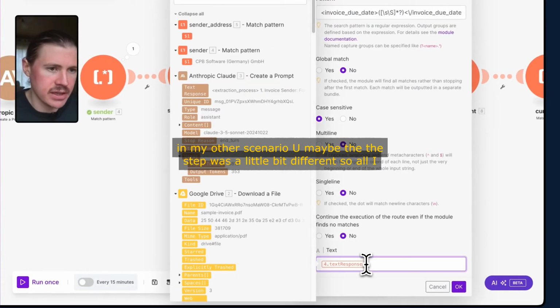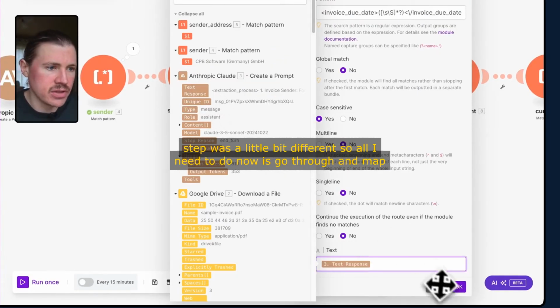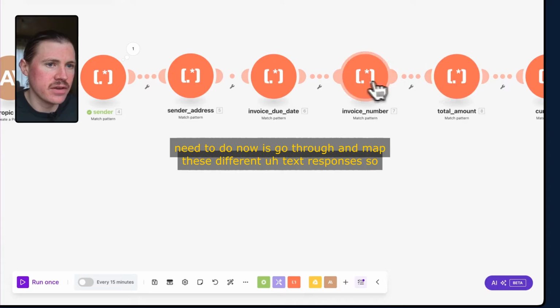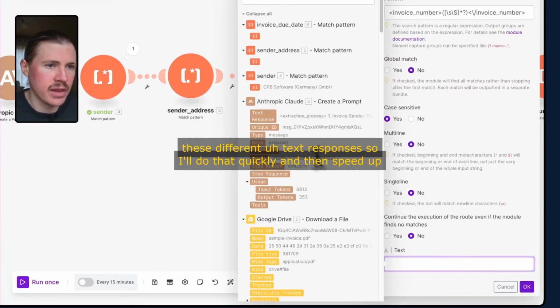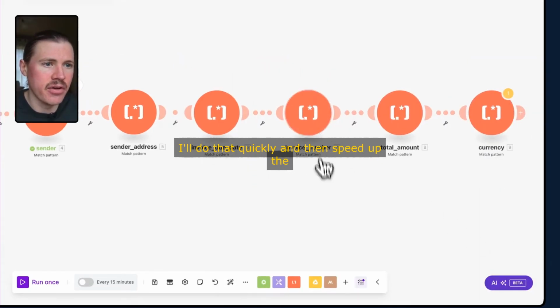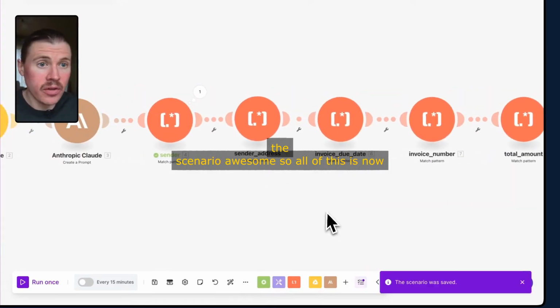Maybe the step was a little bit different. So all I need to do now is go through and map these different text responses. I'll do that quickly and then speed up the scenario. Awesome. So all of this is now set up.